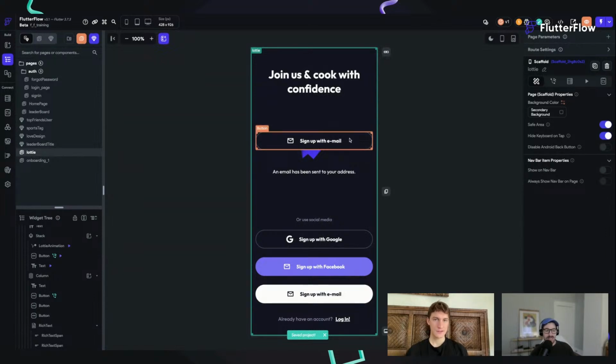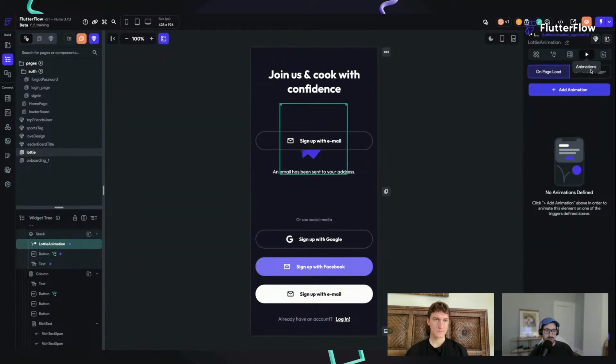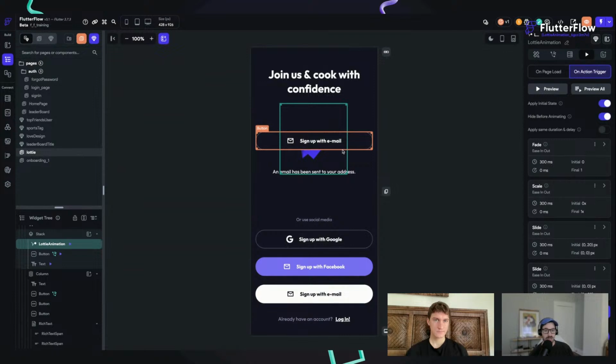So the way I built it was if you click this, we have an on action trigger, right? We went over that. I also did an on action trigger for this Lottie animation because the Lottie animation doesn't grow. It just sends the little envelope. But I wanted it to fade in, scale, and slide a little bit. And after it fires off, it's about a second and a half animation or so. After the Lottie animation fires, I wanted it to actually move up.